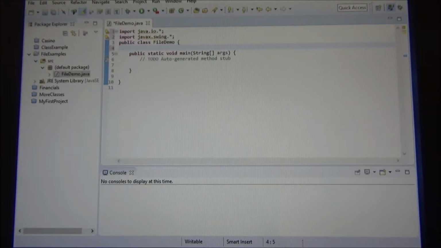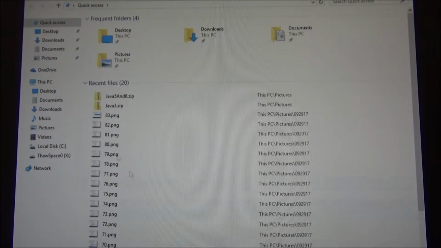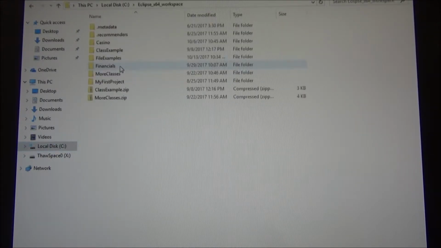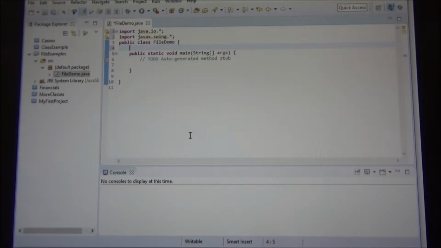So to make my life easier, instead of writing my file in the input and output each time, I'm just going to make a constant. That's when it's a good time to make a constant. I'm going to call this constant my flat file or text file. So it's going to be public static final String. I'm going to call it my text file.